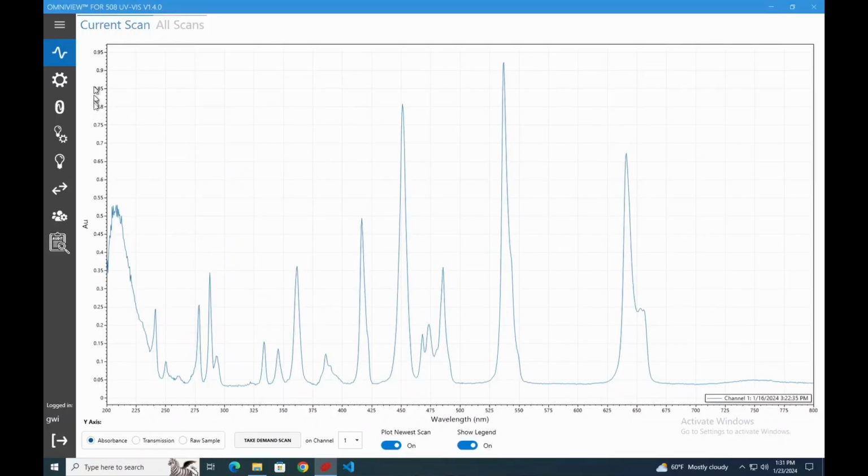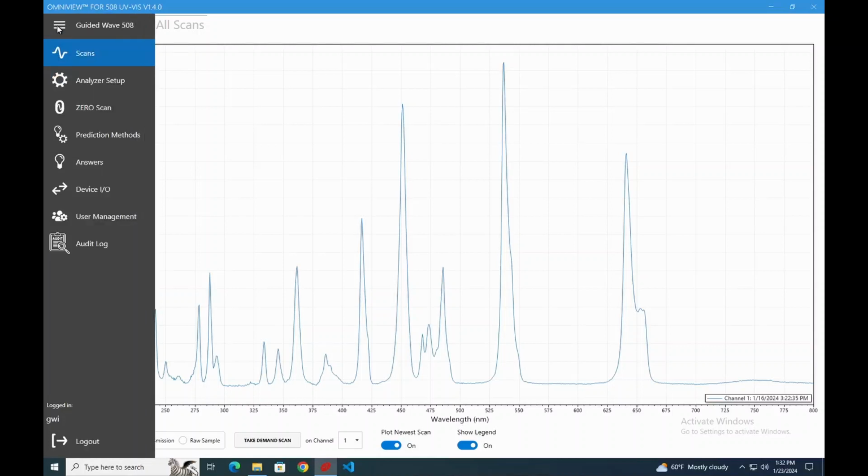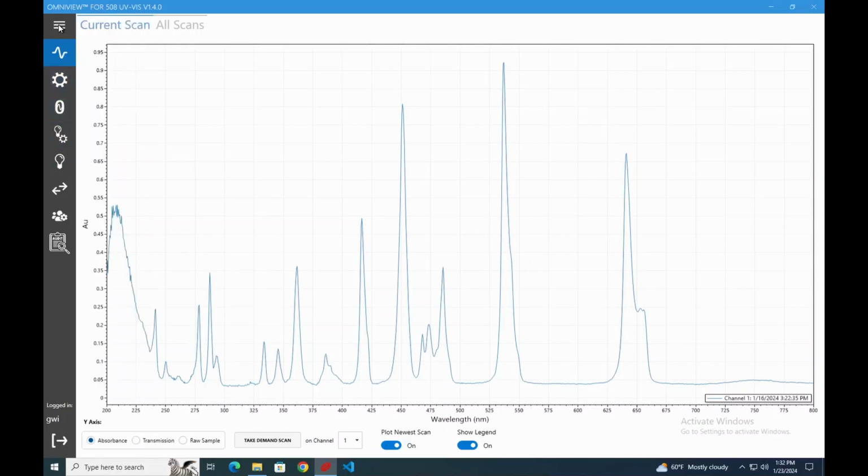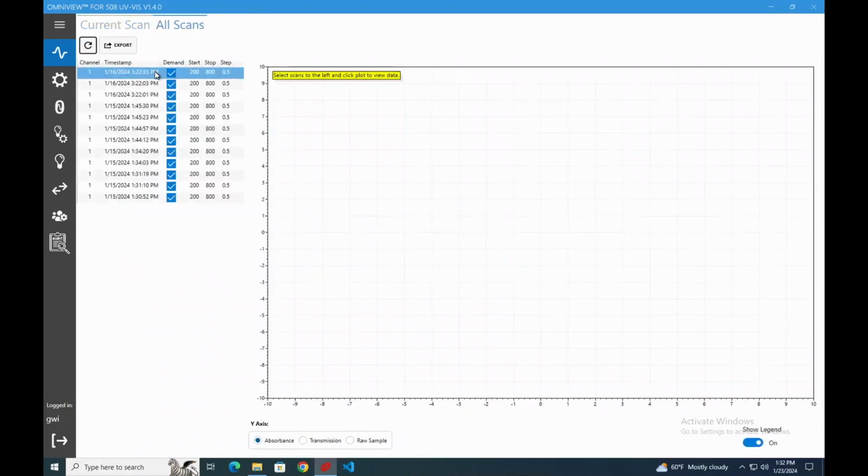The user interface is broken into two parts. The left panel has icons for accessing the various screens in the software. The hamburger menu here expands this so you can see the words associated with the icons. The initial screen that we put up is the scan screen. We show the latest scan, or you can look at previous scans that have been saved into the database.